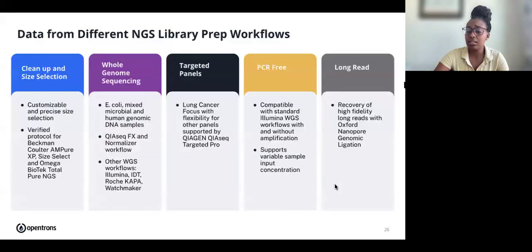So there's a lot here that we've done, and I'll try to show snippets of each of these aspects of the workflow, from components like cleanup, but also across the applications themselves, whole genome sequencing, targeted, PCR-free, to illustrate the flexibility of this particular configuration.